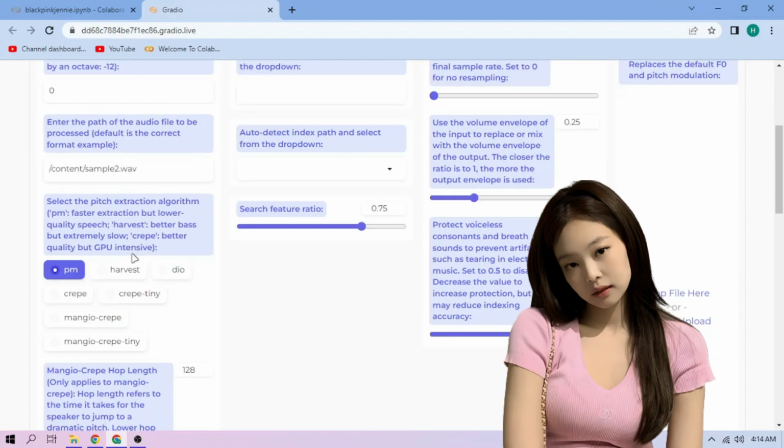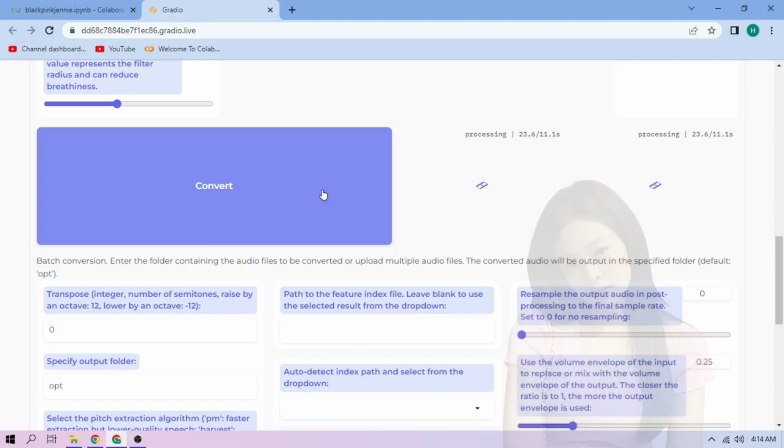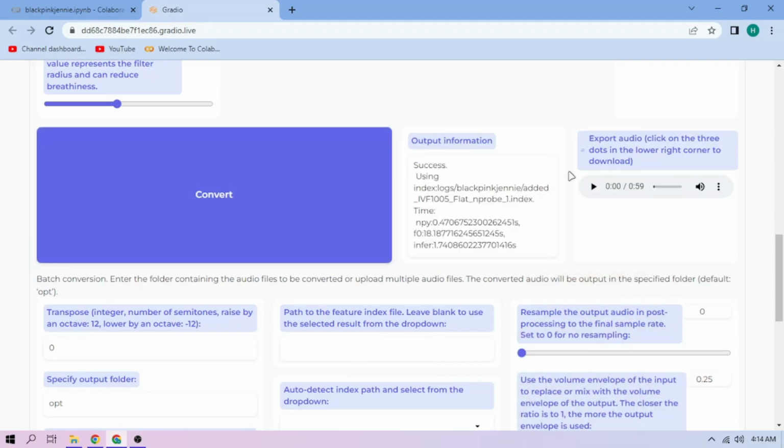Next, choose our pitch extraction algorithm and select our index file. We always can play around with other settings, and if we're done, click Convert. Here we can play our cover audio. To download the audio, click the three-dot mark and download.